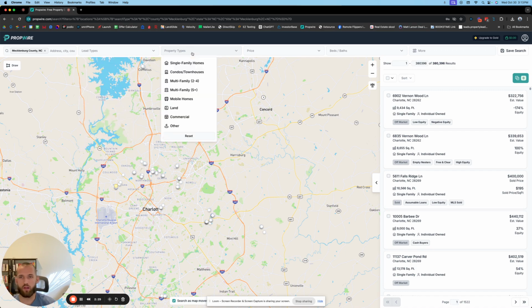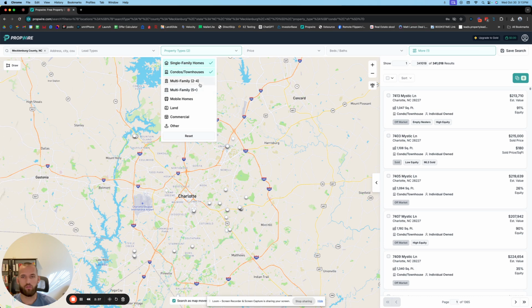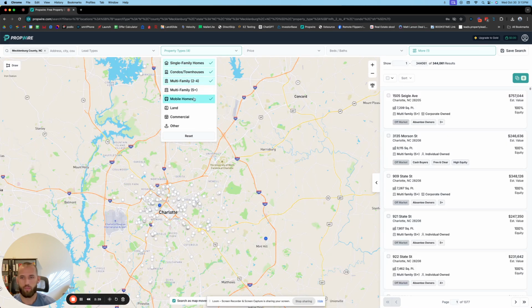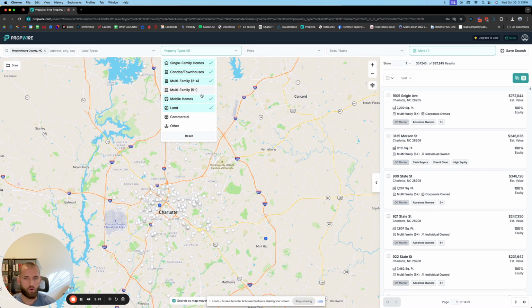First things first, I would go into property types and choose whatever you personally want to go after. For me, I choose single family, condos, multifamily 2 to 4, mobile homes, and land. I typically won't pull multifamily 5+ in the same list. I'll pull that in a different list if I'm trying to target multifamily apartment type deals. So these are the 5 property types that I would choose here. I would not include commercial, other, or 5+.